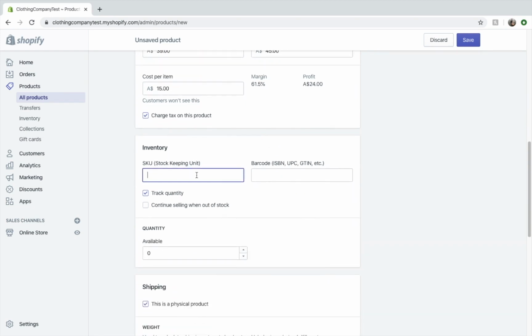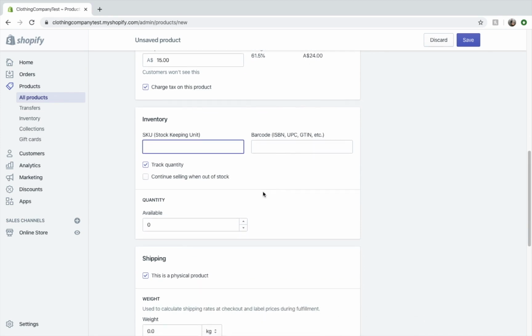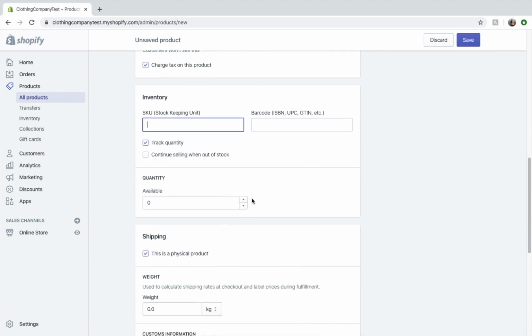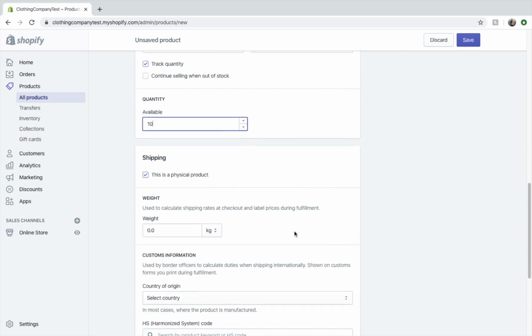If you have a stock keeping unit, you can enter it in here, and then this will allow you to keep track of it. Or if you know how many quantities you have, you can add it in here. So we're going to select 10 because we have 10 quantities to sell.